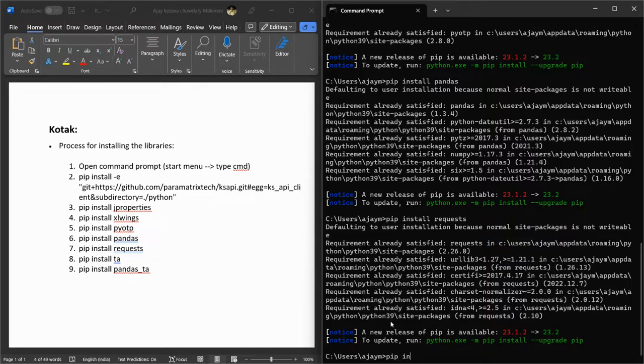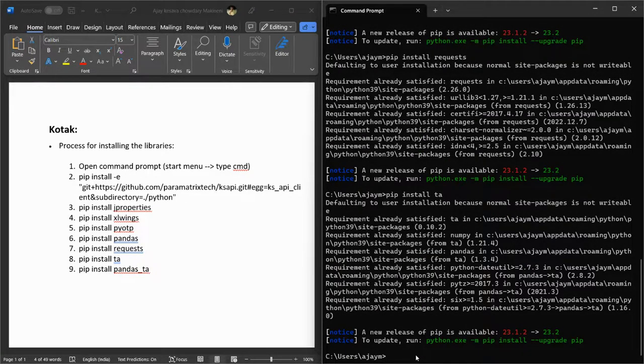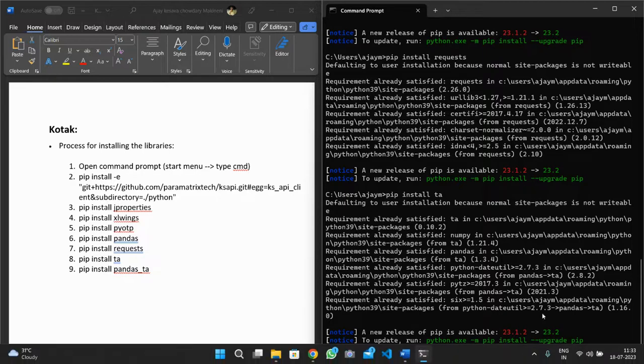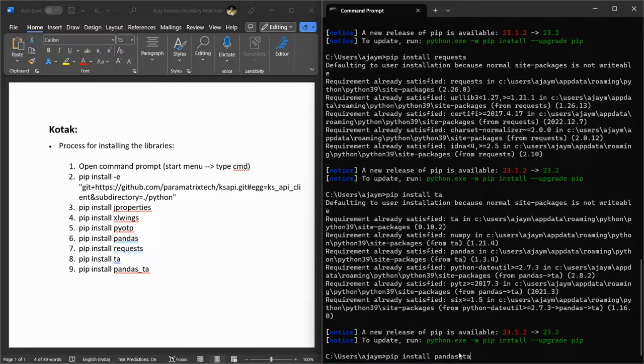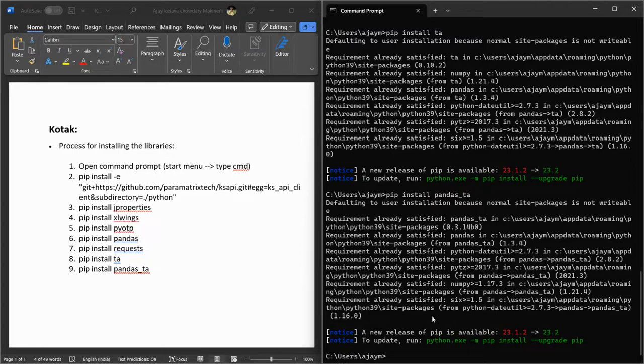After requests, pip install ta, and then pip install pandas underscore ta. Pandas underscore ta, as shown here at the bottom. Pip install pandas underscore ta, hit enter. That's it guys. This is the format that you get.